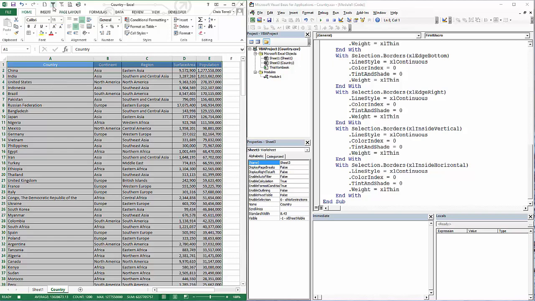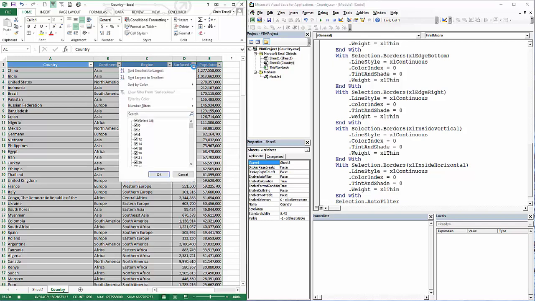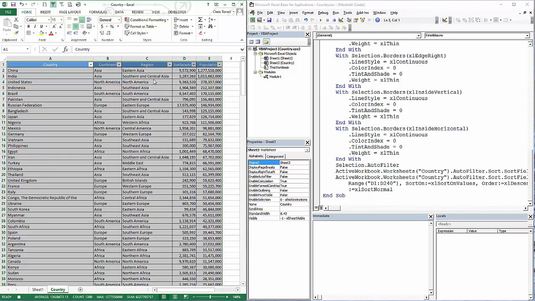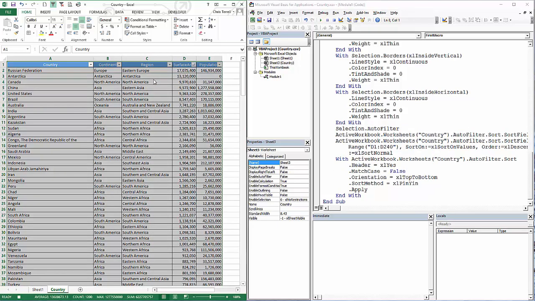The next thing I'm going to do is I'm going to add a filter, and I'm going to sort this from surface area, largest to smallest. And at this point, I have what I'm looking for as far as from my recorded macro. So I'm going to go ahead and save this.